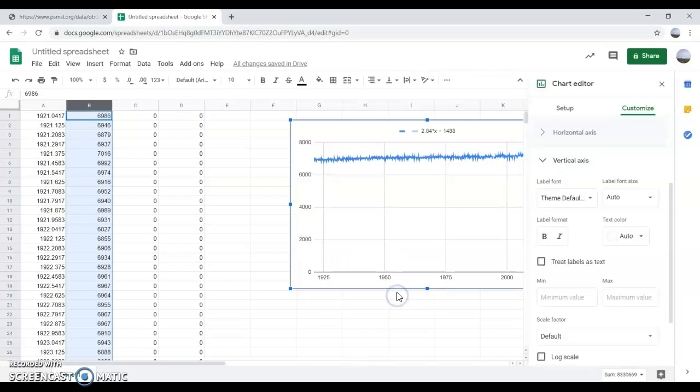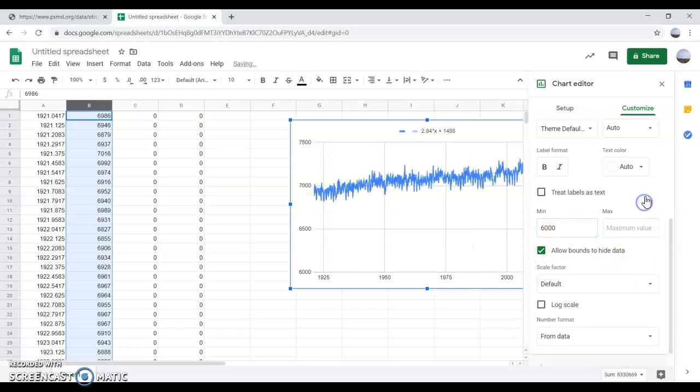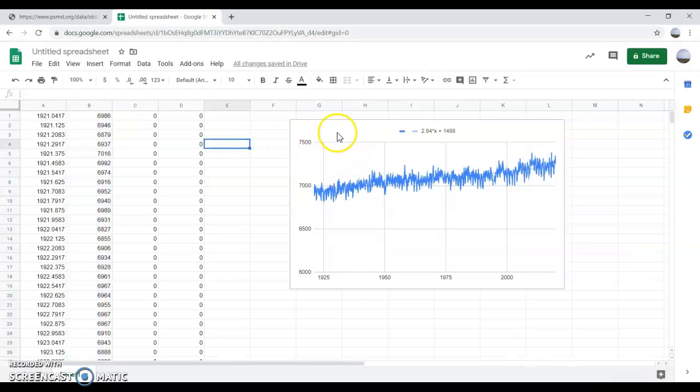And also, I would go ahead and change the vertical axis, or the y-axis, because you can see all of our data are between 6,000 and 8,000. So instead of having it start at zero, I'm going to make the minimum value 6,000. Yeah, that looks a little bit better. It's a little bit easier to see that it's increasing, and now we can see the trend line running through there.